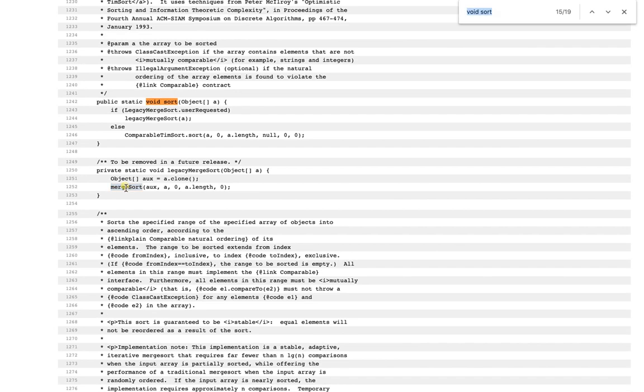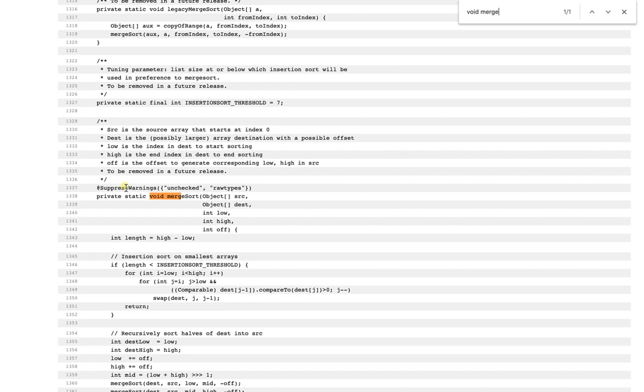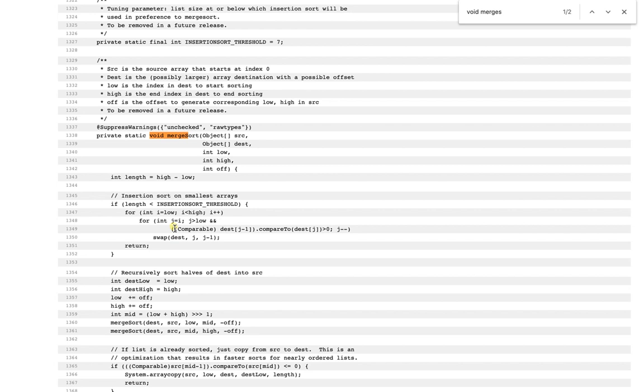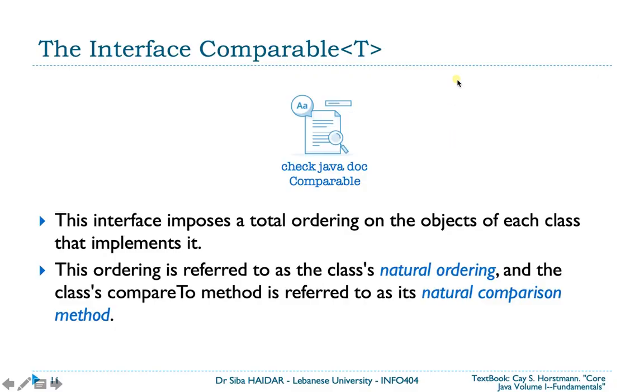So let's look at the merge sort, the private static void merge sort. And inside the merge sort, we just find the clumsy cast to Comparable. So what we have said is true, and this is not advisable. Okay, so let's get back to our Comparable interface that we would like to study in depth.